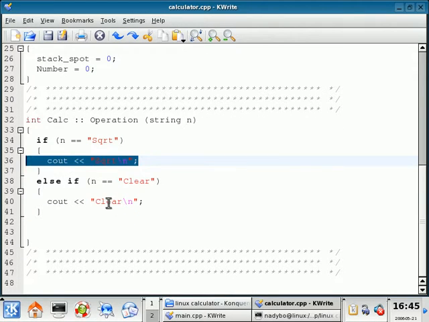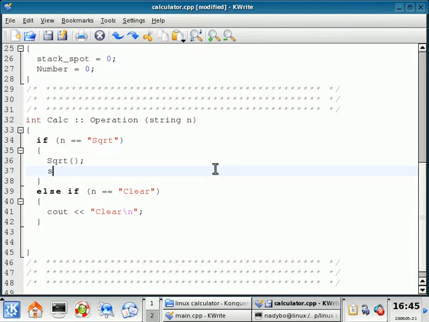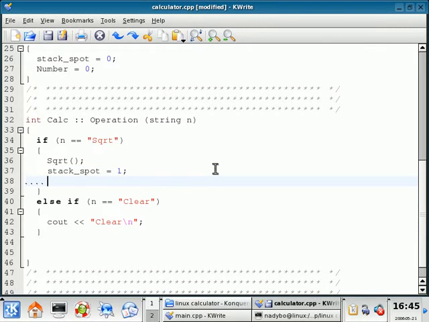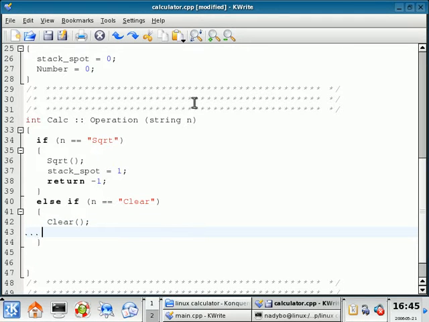So I'm going to come back into my calculator here, and I'm going to erase the data that I put here, and I'm going to send this, if it equals square root, go to the square root function. Also set the stack spot equal to 1, and then go back to the main program. So that's what that's going to do. Okay, so now if it equals clear, we're going to go to the clear function and go back to the main program.